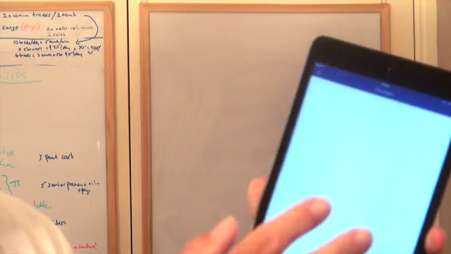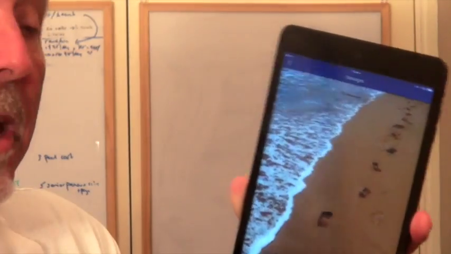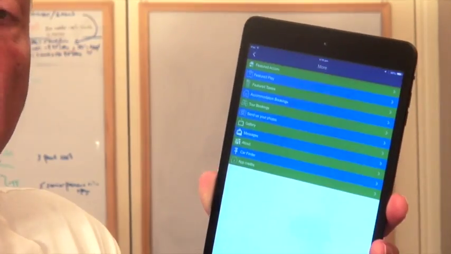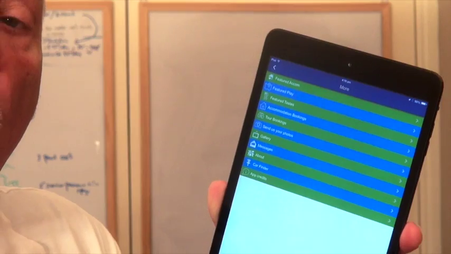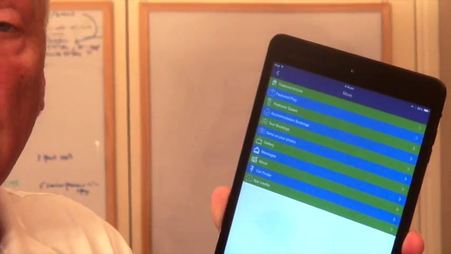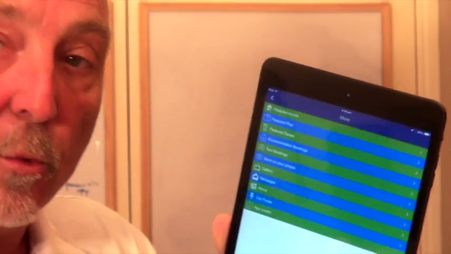We have a messages system. I alluded to that earlier. This is a push notification system, and we can send messages out. We can either schedule them or they can be done on an immediate or ad hoc basis. And we show you how to manage that from the actual app dashboard.